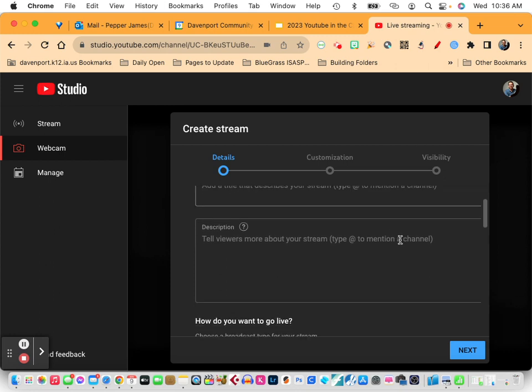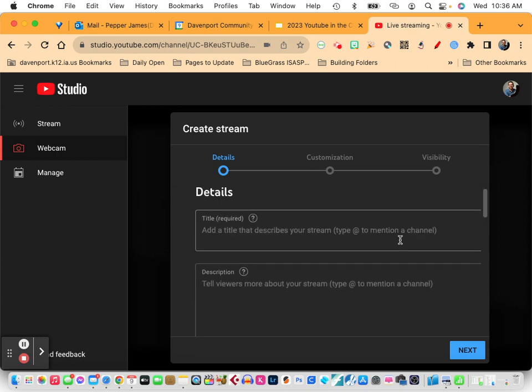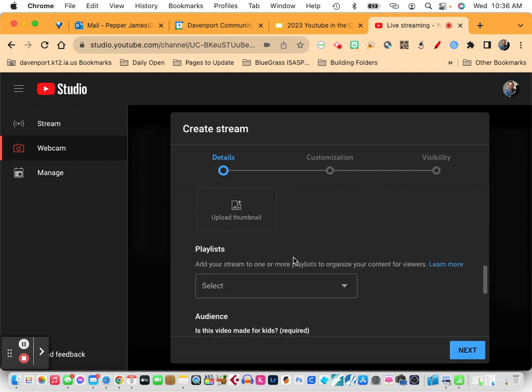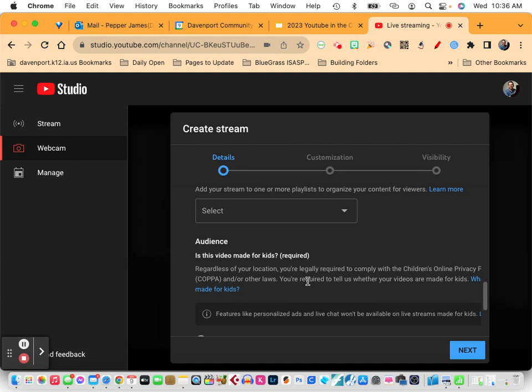But the same thing is true here. It gives you the same idea of setup: title, description, how you want to go live. So you're choosing which camera. I only have a webcam connected to this one, I don't have an external camera, but you would choose those. You can add a thumbnail prior. You can choose what playlist this will go to. And then once you stop that live presentation, all of those details will automatically upload to your channel.